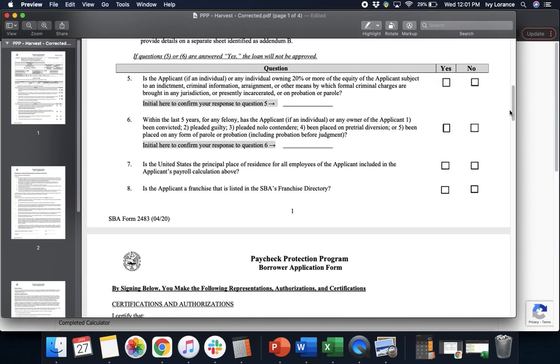Next, we're going to answer a whole bunch of questions. First, is the applicant an individual or any individual owning 20% or more of the equity of the applicant subject to an indictment, criminal information, arraignment, or other means by which formal criminal charges are brought in any jurisdiction? Again, in my case, that's no. We're going to go ahead and initial next to that. Within the last 5 years for any felony, has the applicant, if an individual, or any owner of the applicant been convicted, pleaded guilty, pleaded nolo contendere, been placed on a pretrial diversion, or has been placed on any form of parole or probation? Again, we're going to click no, and we're going to initial one more time.